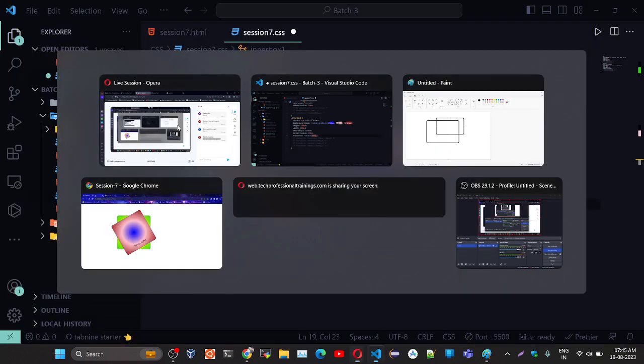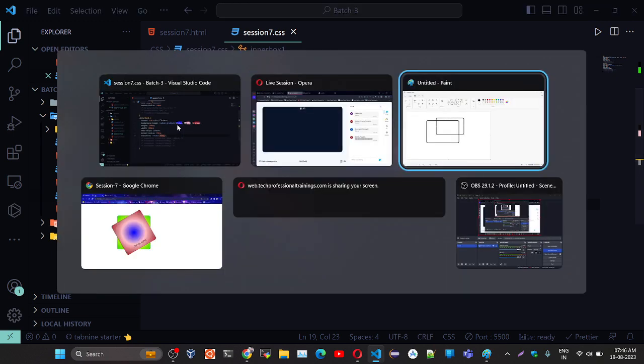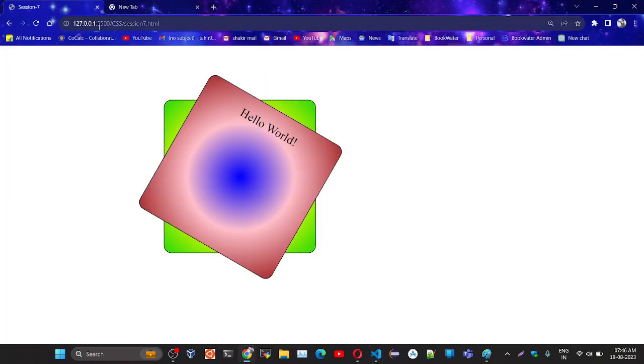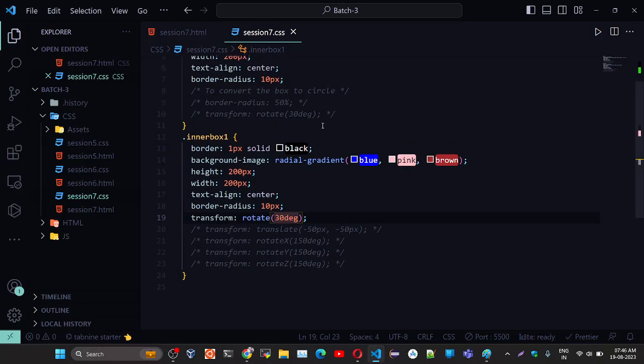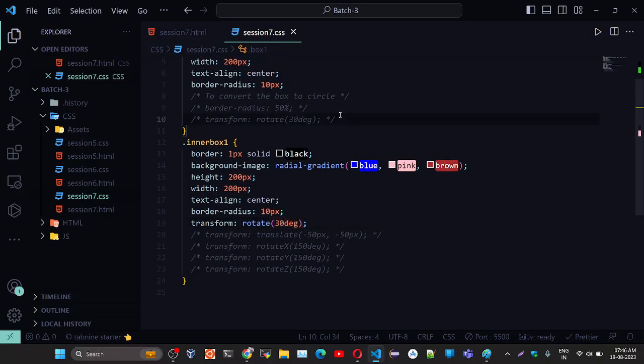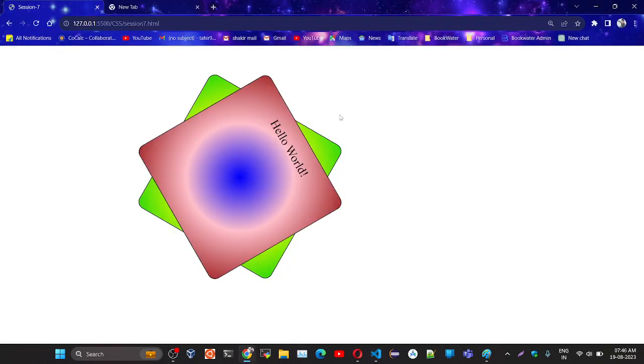Now let's save this and go to our design. You can see it has been rotated 30 degrees. The inner box, hello world is the inner box, right? It has been rotated 30 degrees. Same like this, if you rotate the outer box also, now you can see the outer box rotated 30 degrees and the inner box rotated 30 degrees in the outer box. That means a total of 60 degrees it has been rotated.